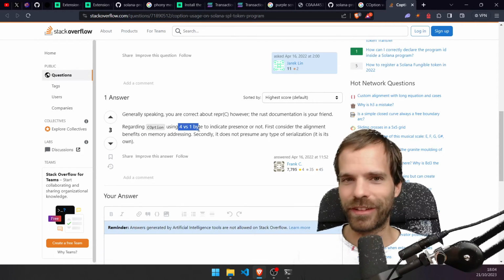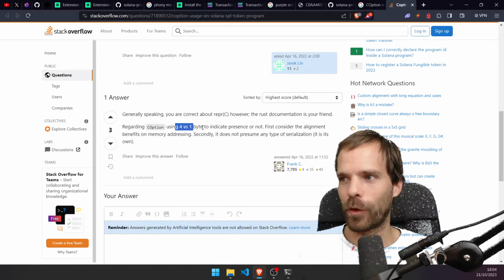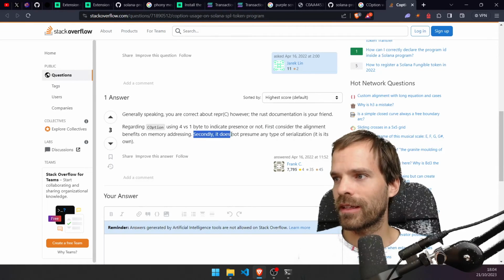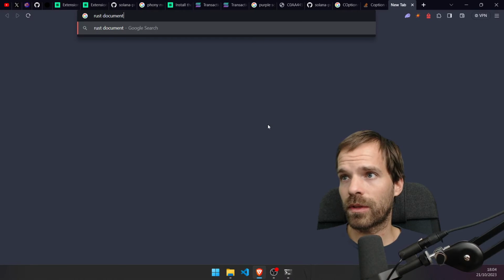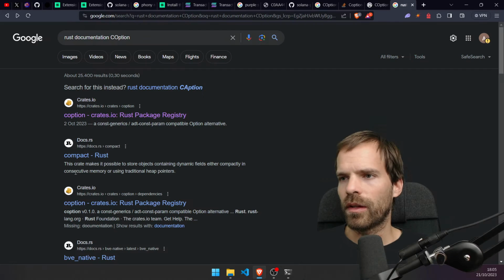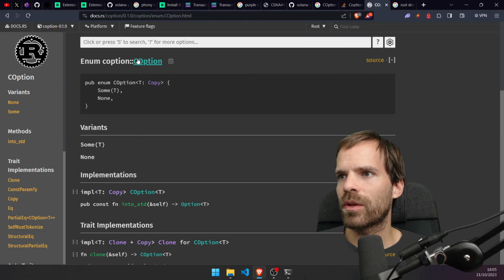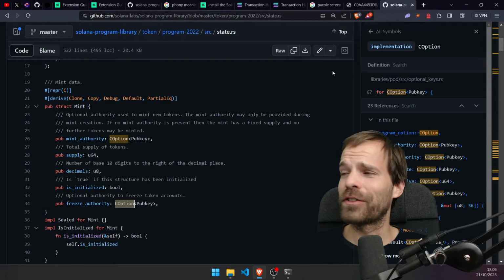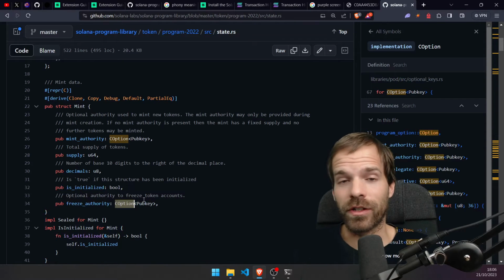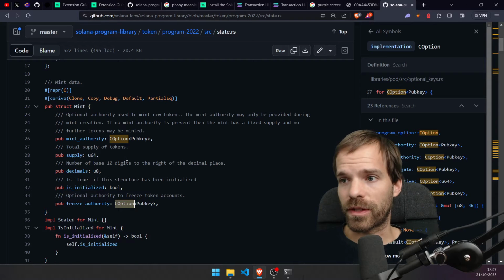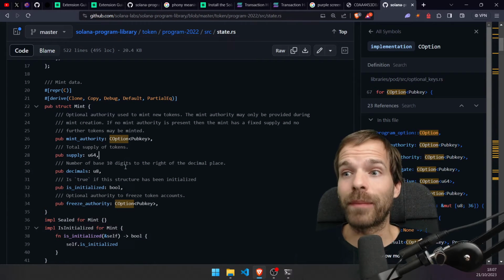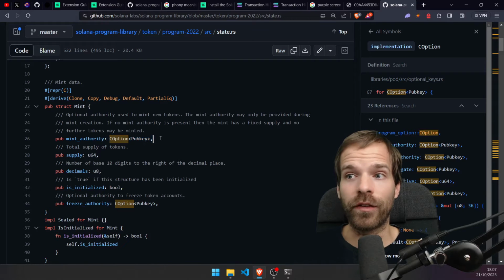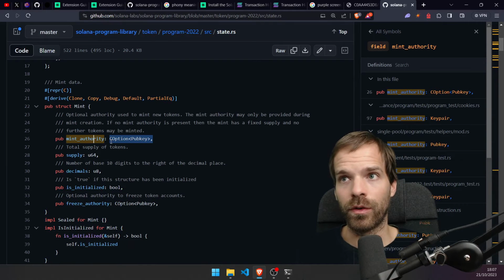So that's the first difference. Yes, we're using 4 instead of 1 bytes to indicate presence or not. Secondly, it doesn't presume any type of serialization. Rust documentation. That's not so. What does C stand for? I would really like to know what C stands for. Anyway, I'll leave that as an exercise for you to find out. My assumption is that it literally just keeps the same size whether or not the option is present, which makes sense for alignment reasons, such that we can put it here in first place and the option will always have those 32 plus 4 bytes, whether or not it's present.